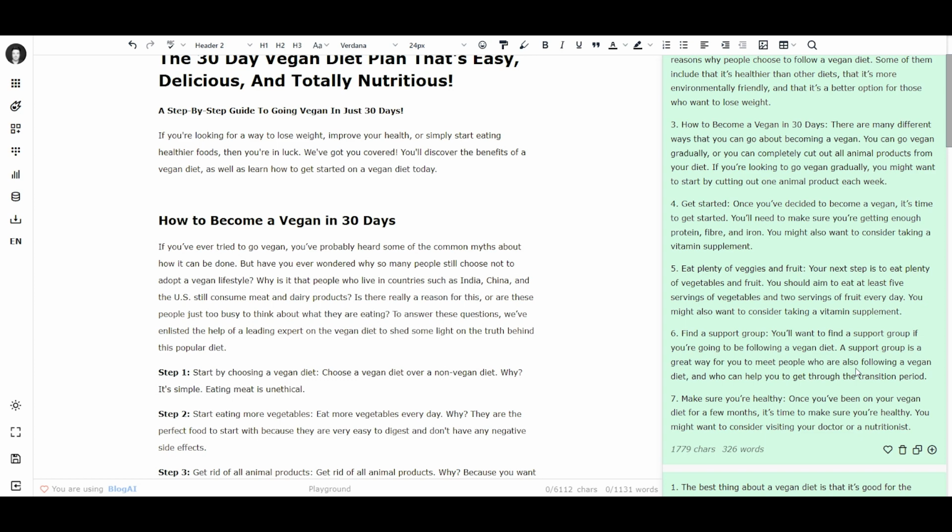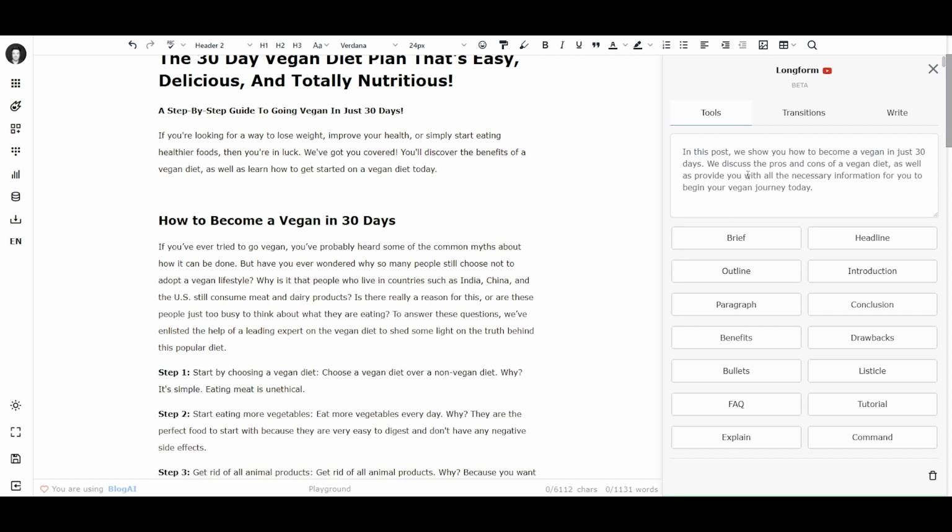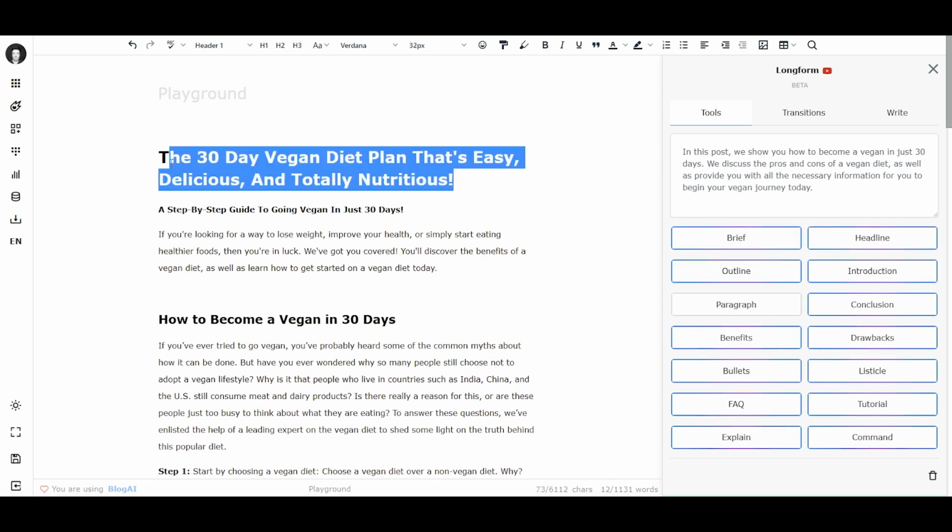So as you can see, I could just add this to my section here or even create a new section. It all comes down to the content brief that you set up. And of course, you can change this in between. And then the context you select.